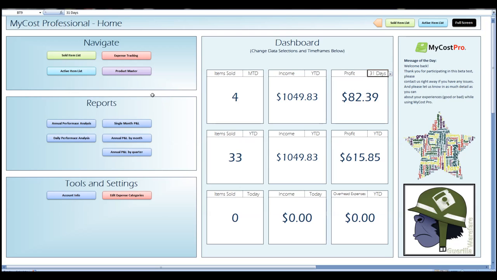And in the next video, I'm going to show you the active item list, which lets you see all the items you have currently listed. And I'm going to show you the expense tracking tab that lets you track in detail your business expenses.